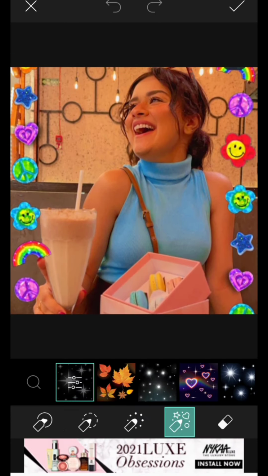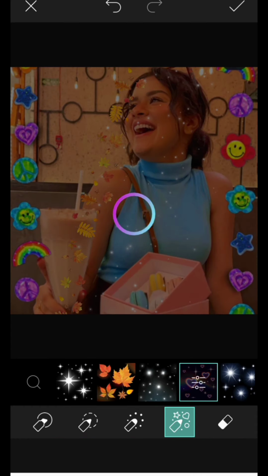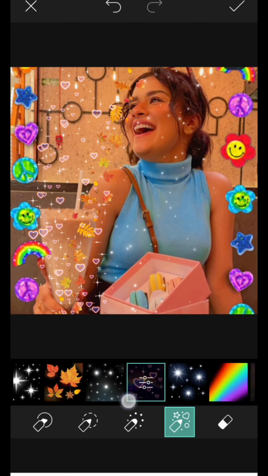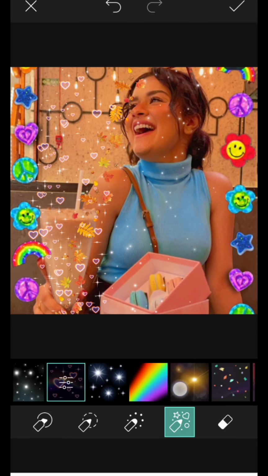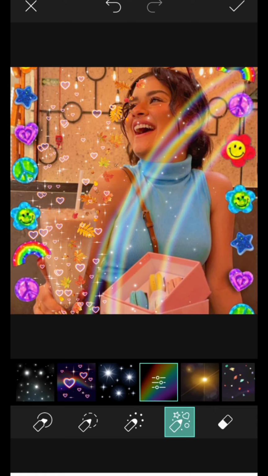Next is brushes. Brushes has filters like sparkles, hearts, leaves. This has many filters, rainbow, flowers. So if you want, you can also add the rainbow here.